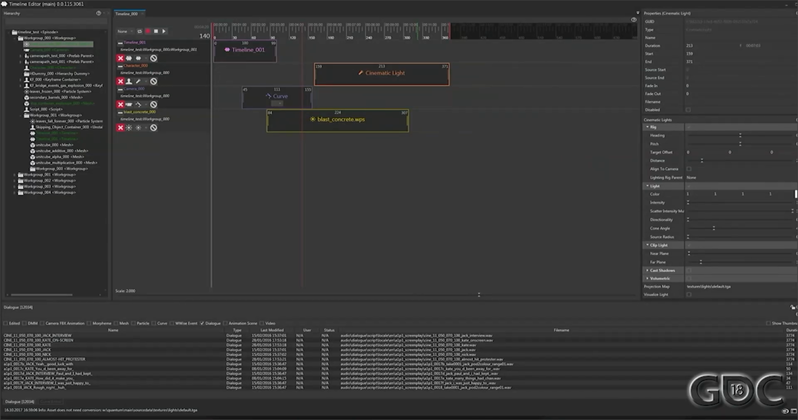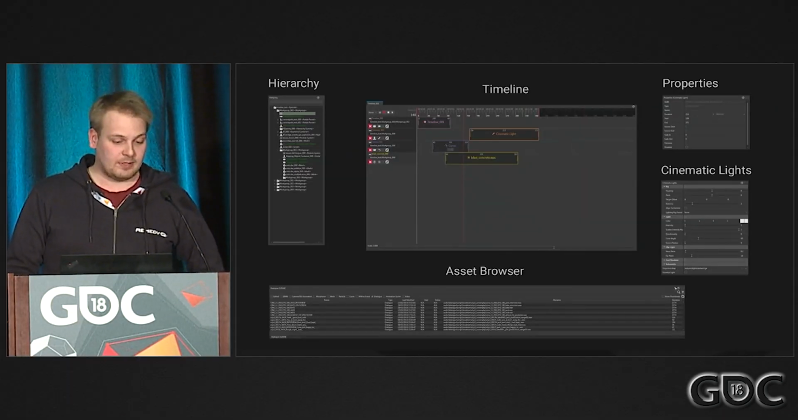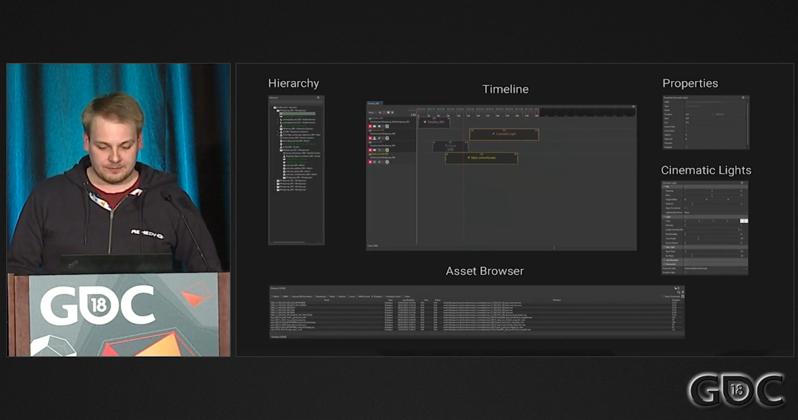And for comparison, here's a quick look at what the timeline editing looked like during Quantum Break. It required a few more panels. And the thing to note here is that the asset browser panel is actually the only one that's common with the mesh editing workflow. The property panels are completely specific to timelines, as are the hierarchy and the timeline panel. I'll get back to that soon.